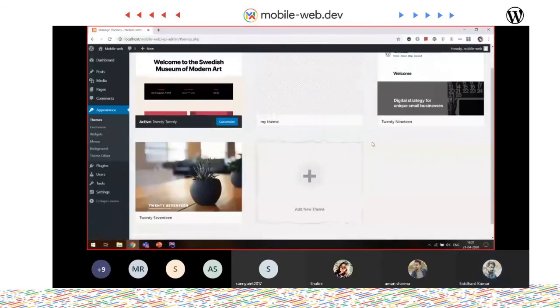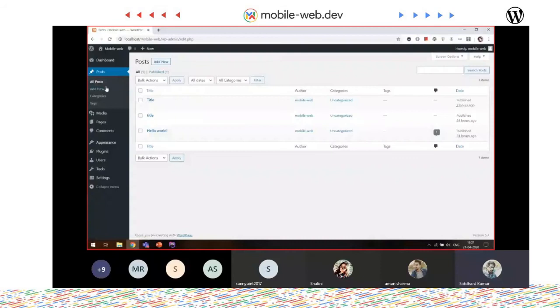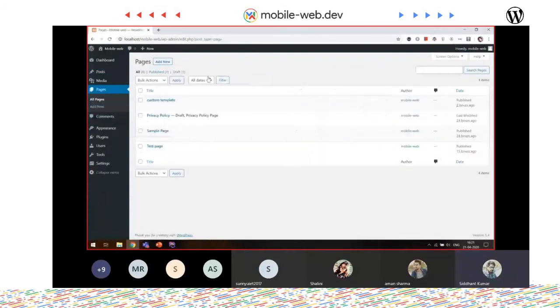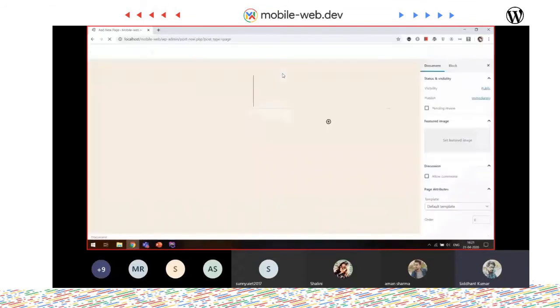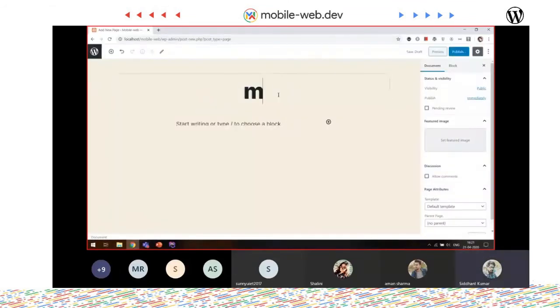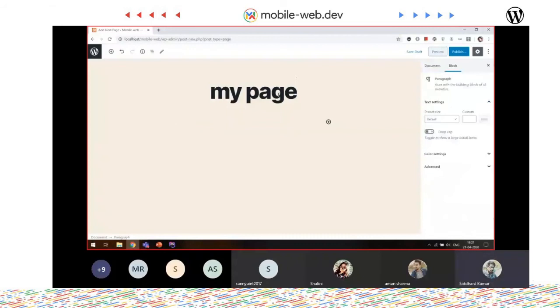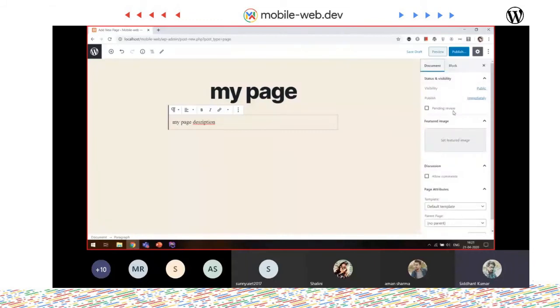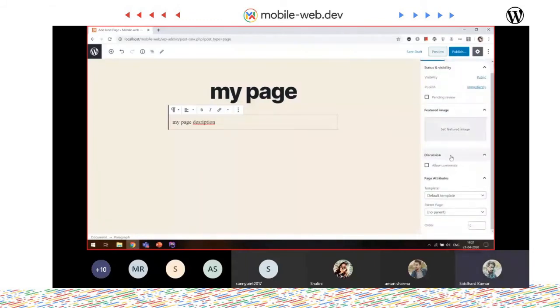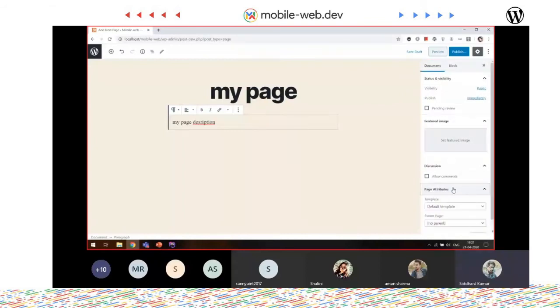So what I'm going to show here is going inside a page. As you know, posts and pages are two things in which you can show your content. So we are talking about pages here. Let's create another page, a new page, and give it a title, my page. Add any content you want. On the right side, you can see some information which you can attach to your page. Inside the page attributes section, you can set a custom template like this here.